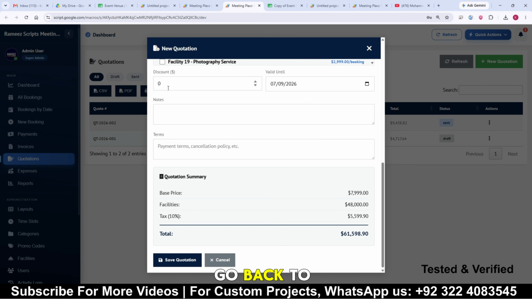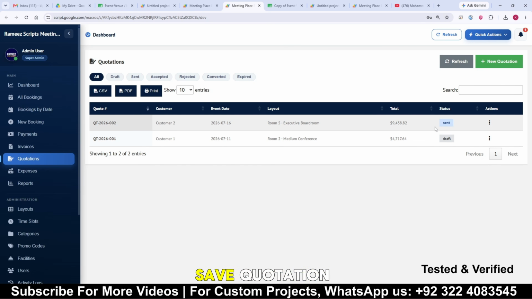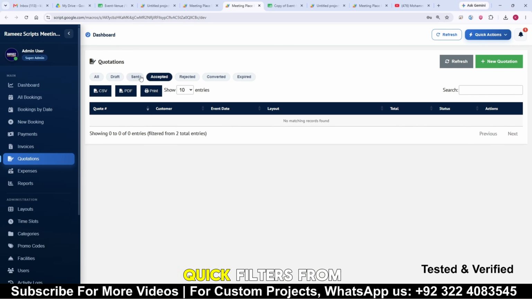And then simply go back to here, the discount you want to give them, the valid until date, and also the notes and terms, and click on save quotation. Once you click on this save quotation, it will be sent to their WhatsApp or email. And also you can apply the quick filters from here.